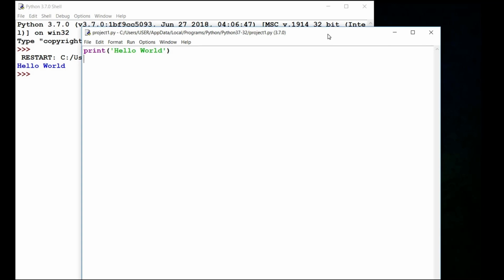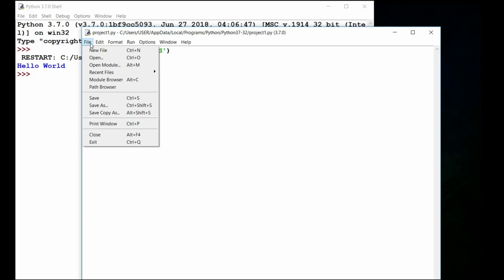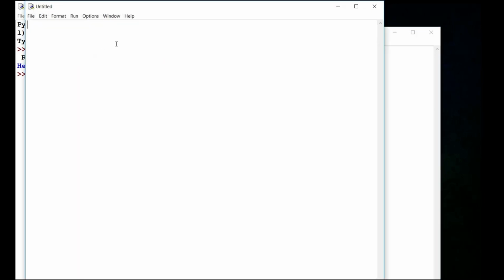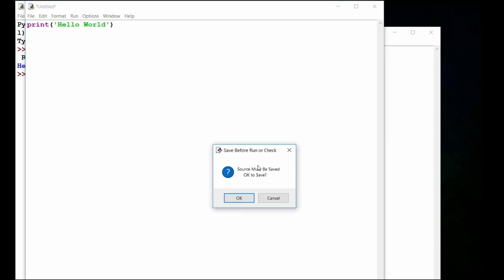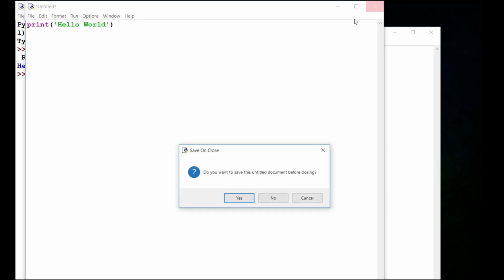So go ahead and do that, and then run your file. If you don't save your file each time you want to run a program, you're going to encounter a problem. Let's go ahead and check that out. Create a new file and type print hello world, and go ahead and hit Run Module. And you can see: save before run or check. So you must always save your project. Alright, so go ahead and cancel this.